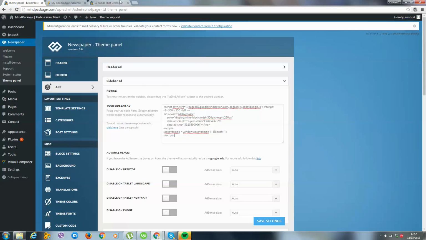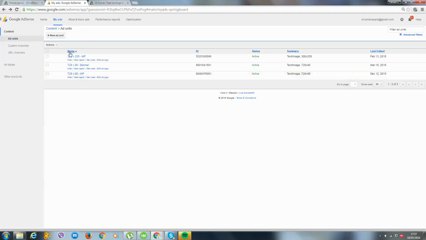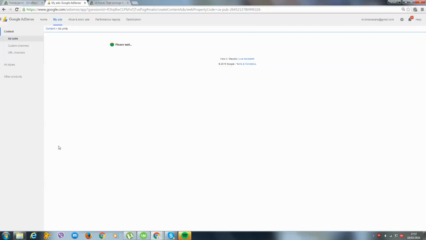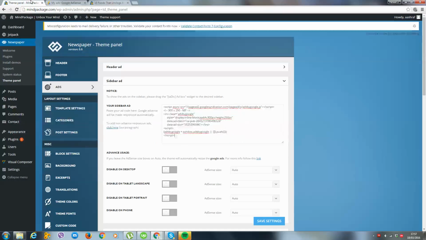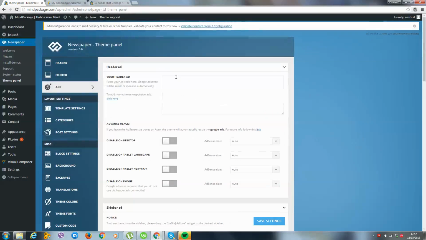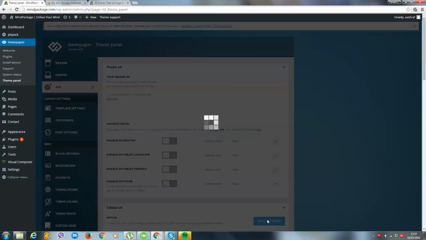Okay, so what we're gonna do first, I'll show you how to make it visible. New ad unit, 300 by 250 sidebar. Now locate 300 by 250. There you go, medium rectangle, perfect. Save and get code, copy, and we go. Now we'll place it in here, of course, boom. But mine's already in there, so I'm gonna leave it and we save settings. Okay, now let me just go here and actually save the settings.